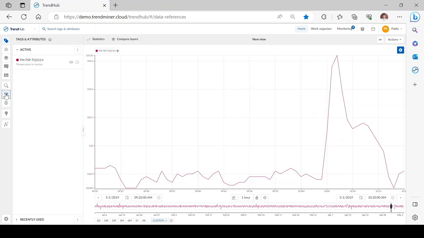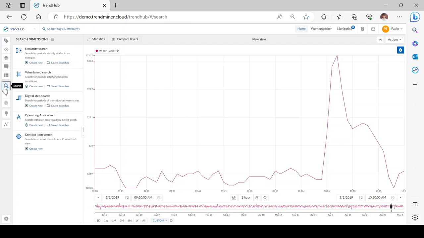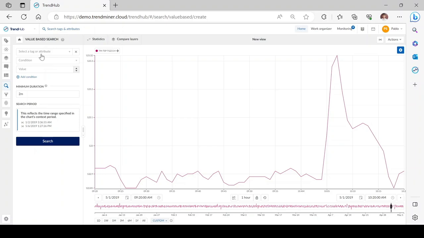To monitor these times, I will navigate to the search menu and initiate a value-based search for when the temperature is greater than 123. I can also select a minimum duration. For example, if this event is not important unless it lasts more than 10 minutes, I can enter 10 minutes. For now, I will keep the default of 2 minutes.